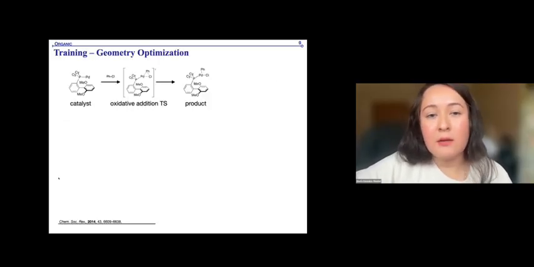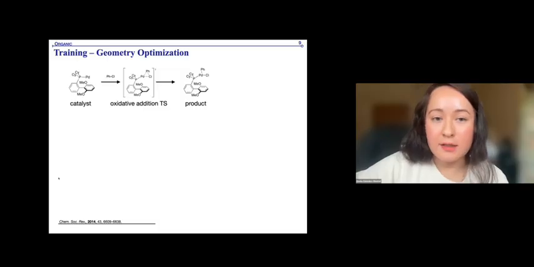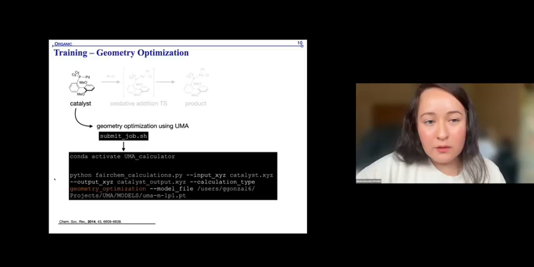So here I'm going to show an example of how we use UMA for an elementary step for palladium-catalyzed oxidative addition. So we have our catalyst on the left. We have our product from the oxidative addition, our substrate coming in, and our TS structure. So in order to analyze these, we might start with the catalyst and do a geometry optimization.